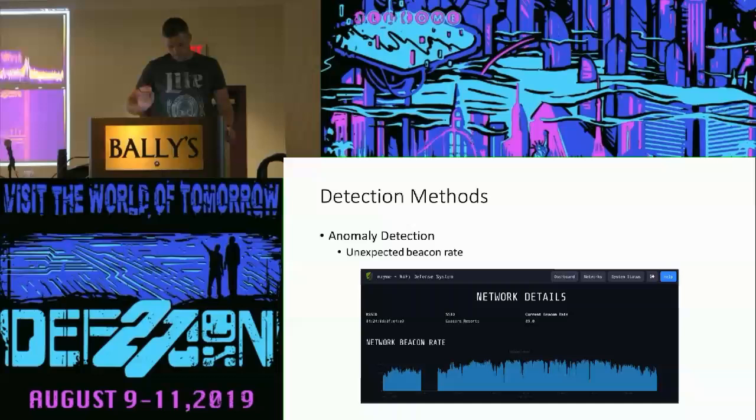The other one is an unexpected beacon rate. So we're constantly recording how many beacons we're getting per station or per access point. If someone would go in and start to very aggressively send their own beacons, that would raise this beacon rate, even if the frames are, again, really well spoofed, the beacon rate would change, and Graylog could also alert on that on a threshold basis.